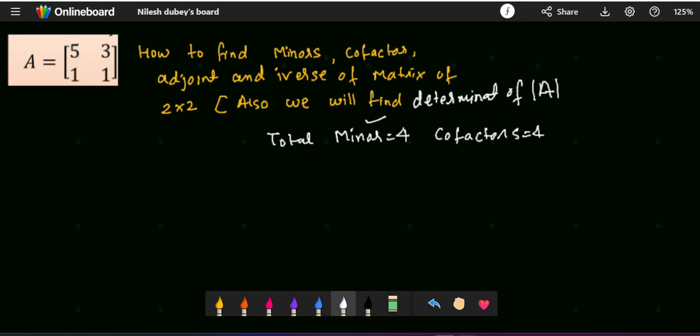Hello students, we are learning how to find the inverse of a matrix of 2 by 2 order. Also we will learn what minors are, what cofactors are, how to find the adjoint, what the adjoint is, and what the inverse of a matrix is. I have taken a 2 by 2 matrix right now, and in another video I will show you an example of 3 by 3, so you can learn finding the minors, cofactors, adjoint and inverse.